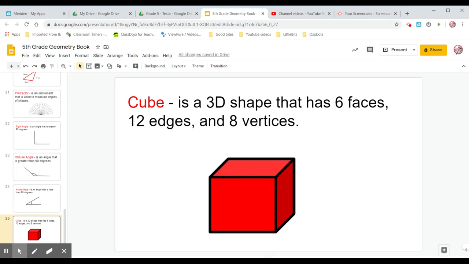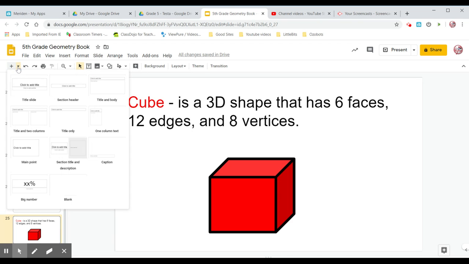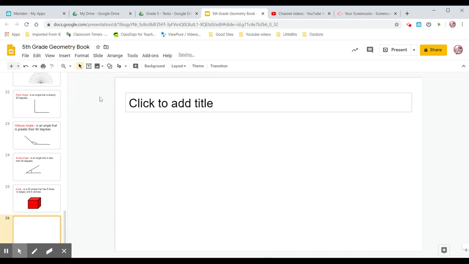And your vertices are where your edges meet. These are like the little points. You have 4 on the top, 1, 2, 3, 4. And you have 4 on the bottom, 1, 2, 3, and the hidden one back here is 4. And that'd be 8. When you're done, add a slide.